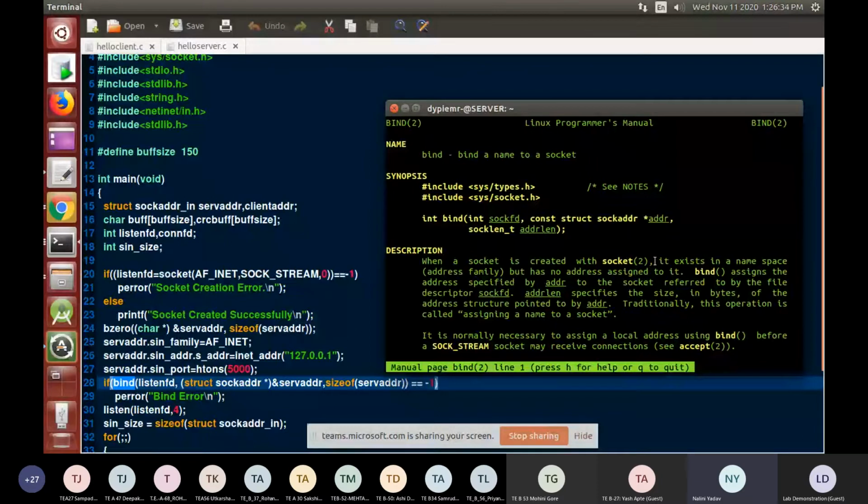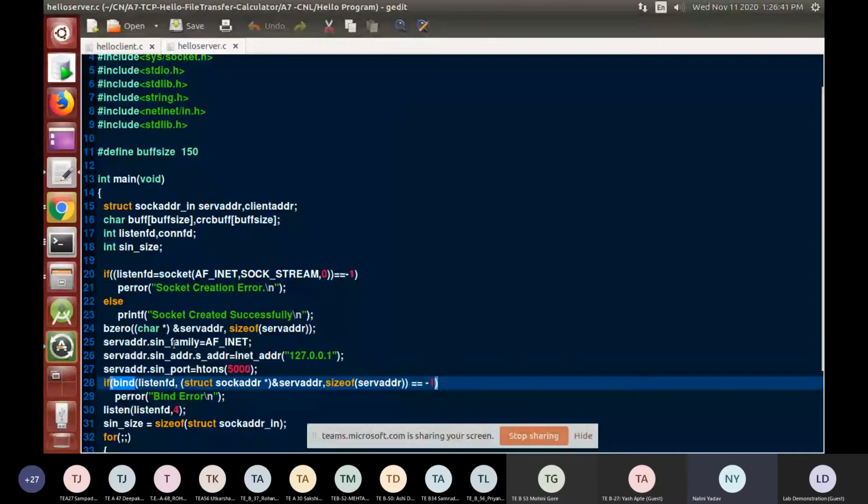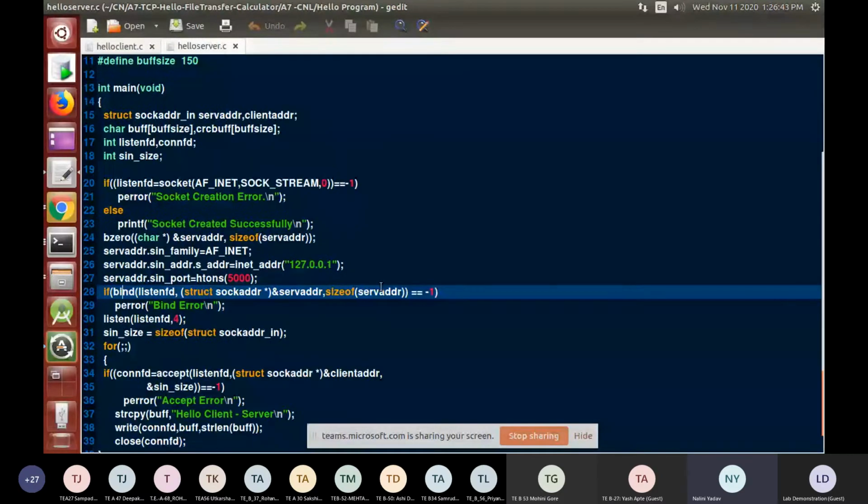Fine. So here I am binding it. Again, suppose this bind call returns -1, it means that there is an error. So we will be displaying bind error.